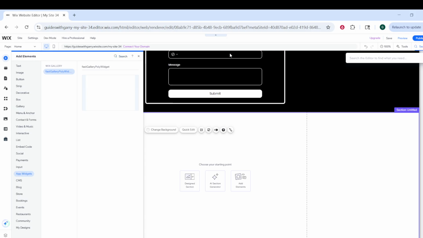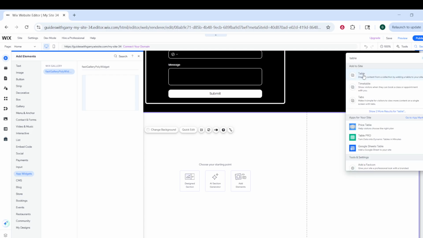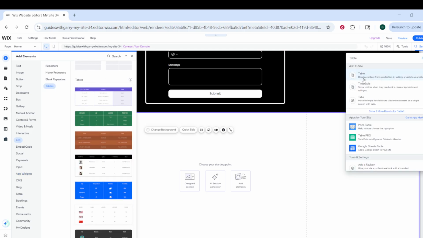Now, search for table in the search bar. The search bar is designed to filter items fast, so you do not need to browse through everything. Type the word table and wait for the results to appear. You should see a table-related option or table designs in the results. This step is important because it helps you get to the exact feature you need without wasting time.